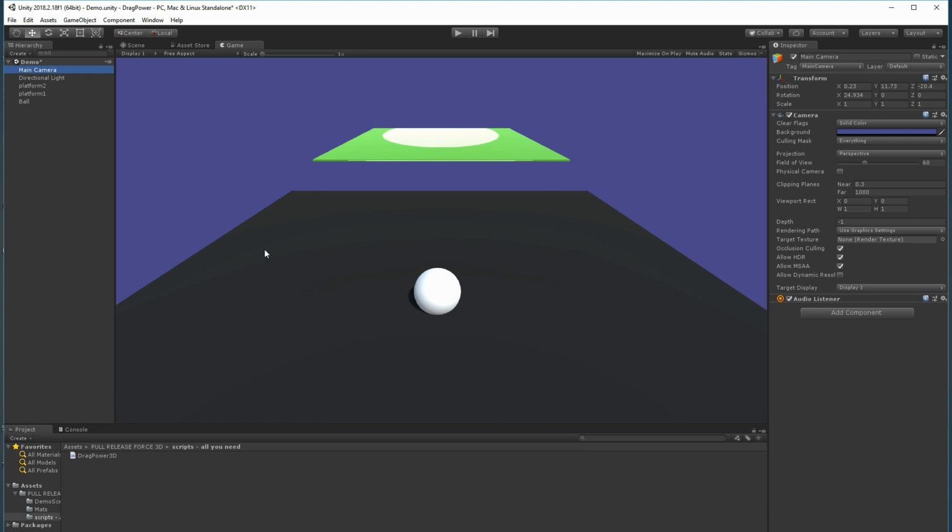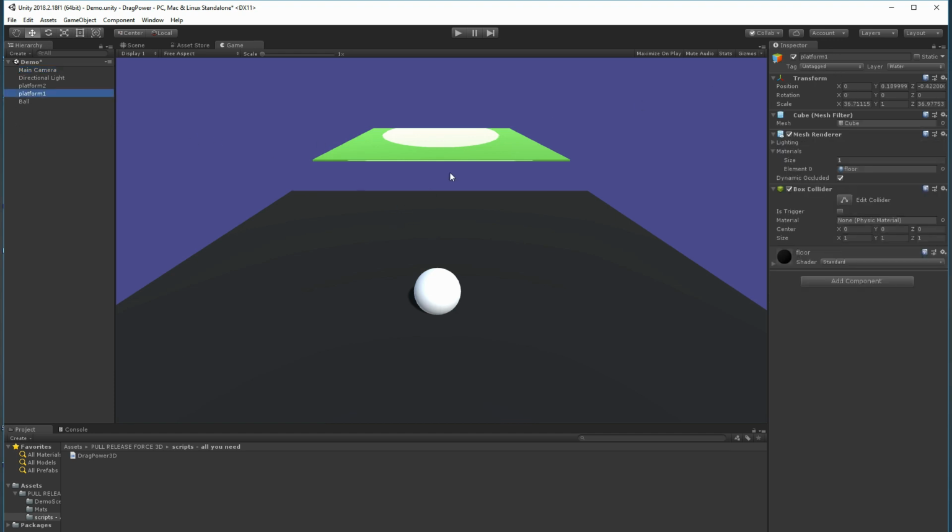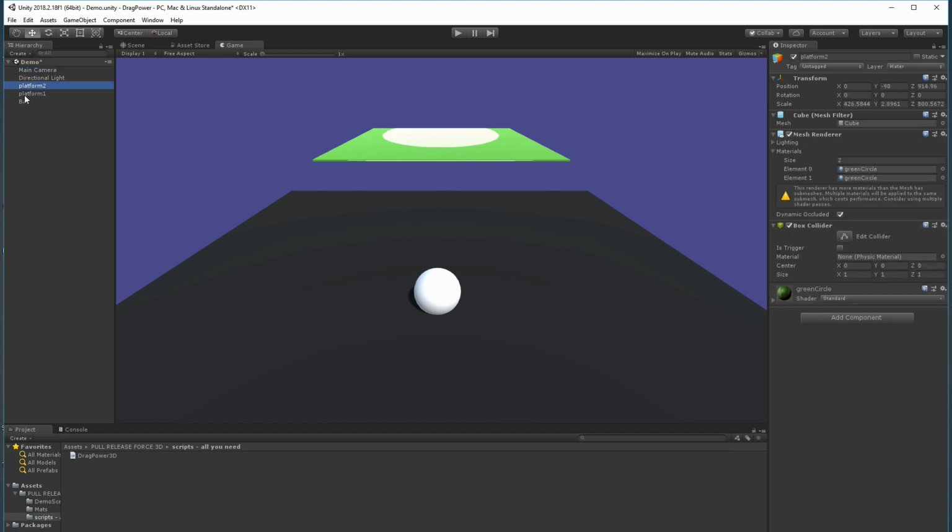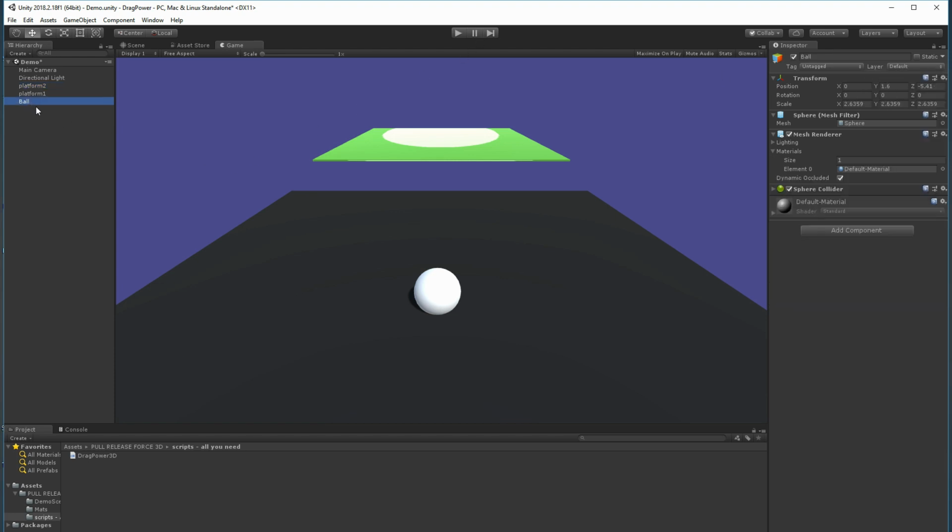Now, two things you should note is that your main camera should be tagged with main camera, and any platforms that are in your game, any floors, should be tagged with something relevant. In my case, I'm just using water. Now with the ball, simply attach the script. And that should bring in your rigid body and your line renderer, which is required.